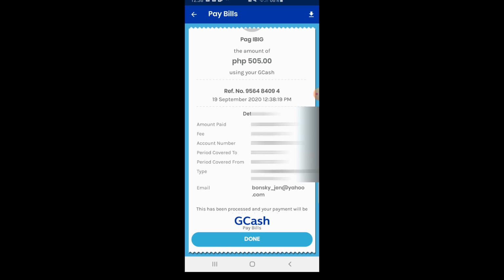Don't forget to screenshot and it's all done. It's simple, it's safe, and it's secured.